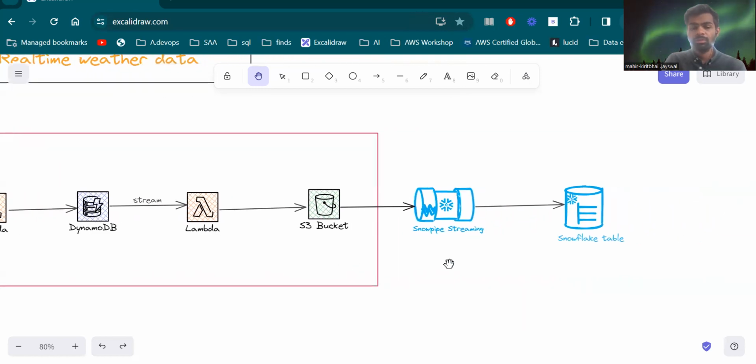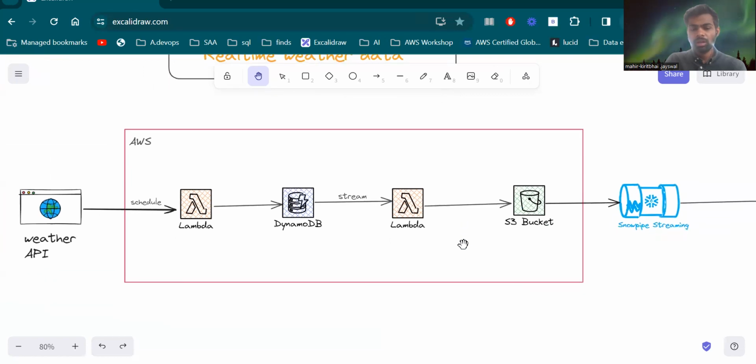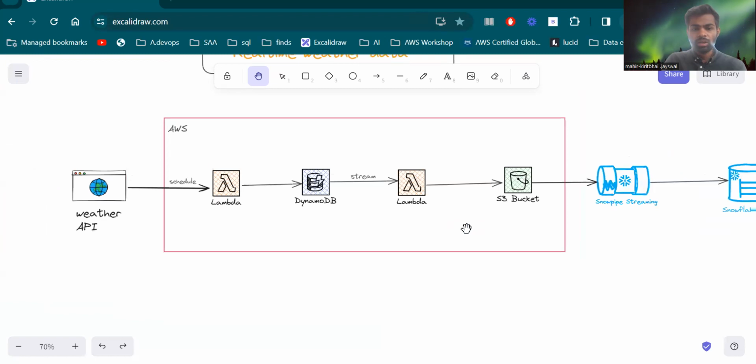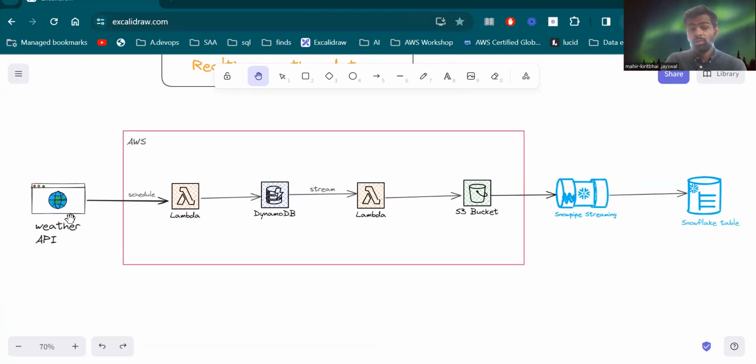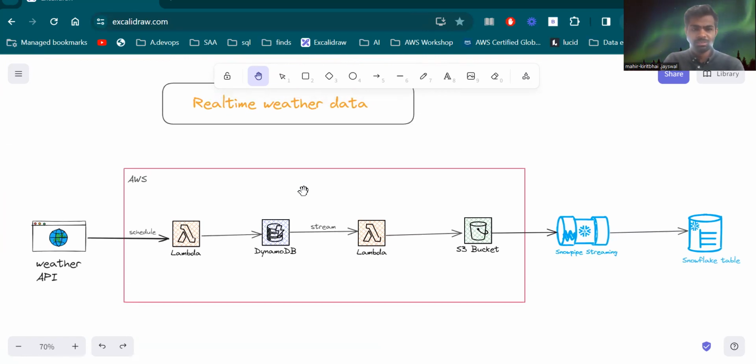In step three, from S3 we have to make a streaming Snowpipe from Snowflake, and we have to load the data in Snowflake. So we divided it into three parts: step one, step two, step three. Let's see how to do it, because it's so interesting, like making the Snowpipe. Snowflake is a very famous cloud data warehouse, if you know. So this is a kind of data engineering project. Let's check it.